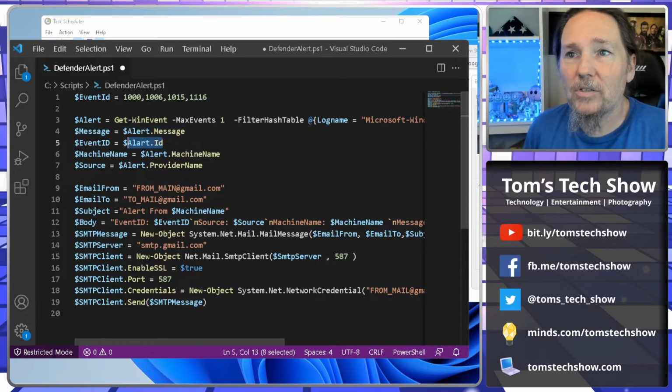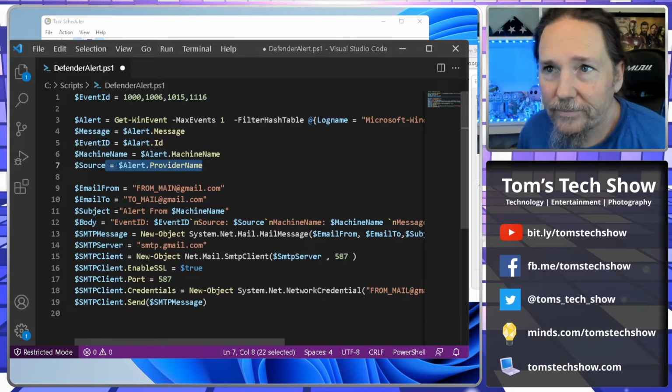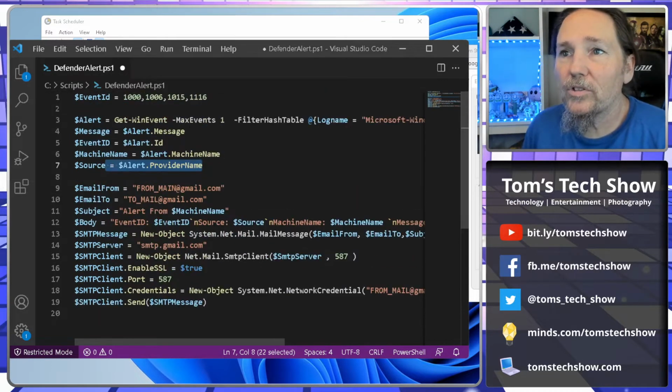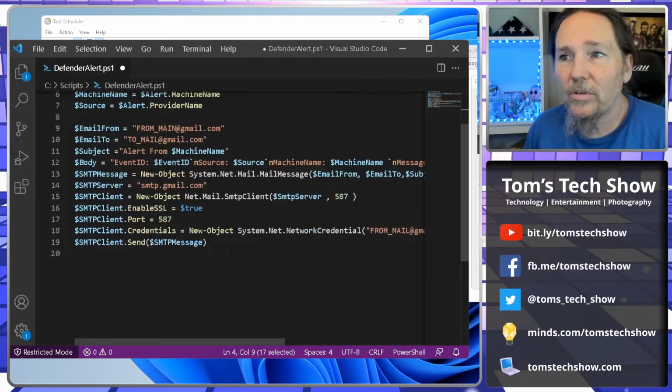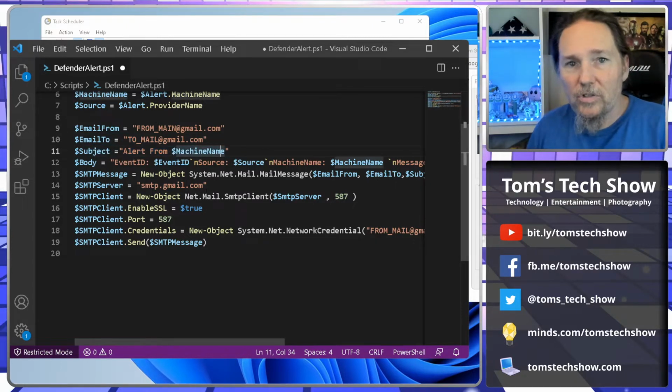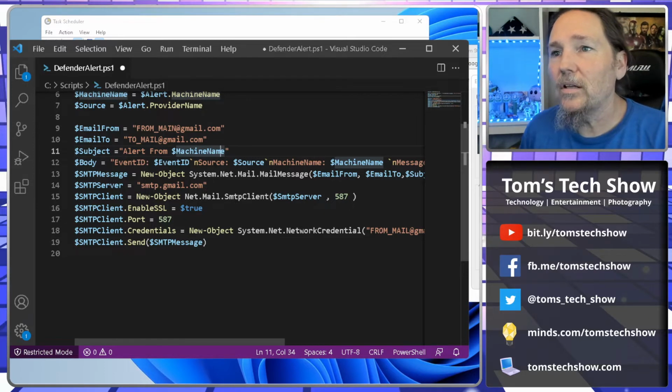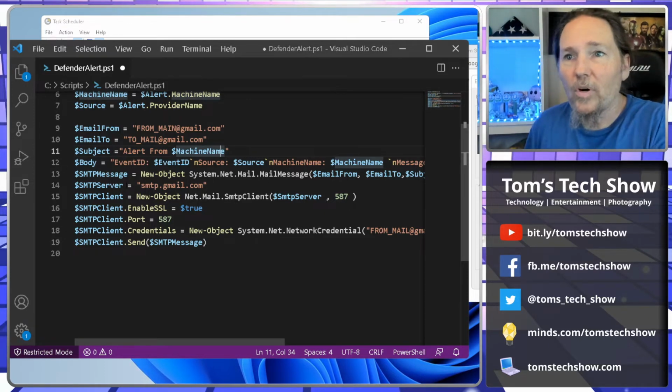We're going to get the message, the ID, the machine name, and the alert provider name. We're really concerned heavily with the message, so we want to make sure that's in there. Then we do a general email here: email from, email to, and the alert, which is alert from machine name. That's good so that you know which computer is out there that is getting the malware or whatever on it.